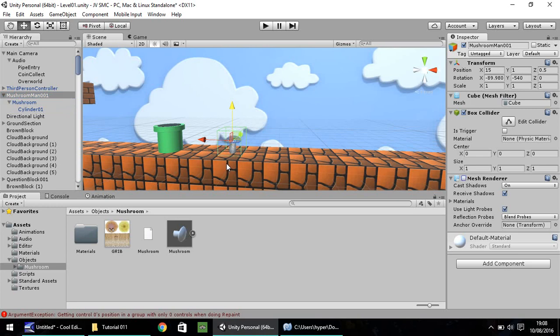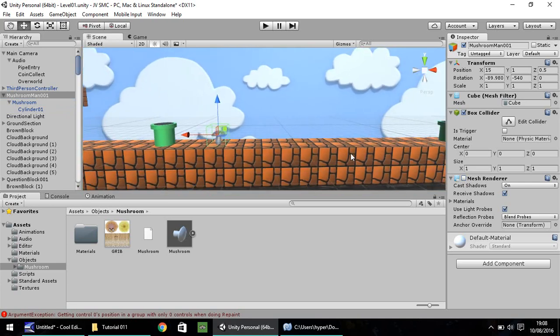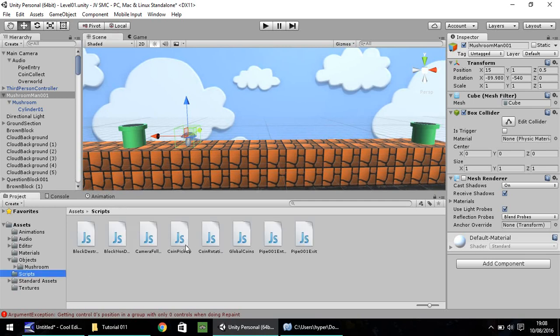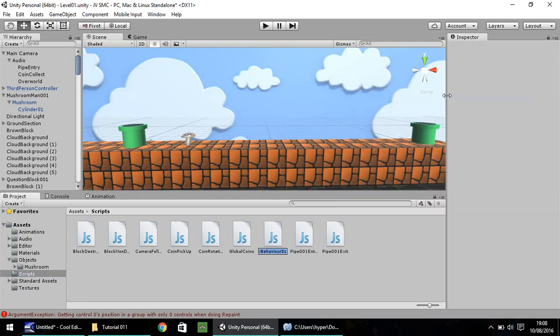So next we need to write a script which will allow this mushroom to move back and forth. We're not going to use animation simply because the script that we're going to write is going to be useful for other things later on in the game. Using animation on this particular one means creating multiple animations and using more resources. So I'm not going to do that. We're going to do it via scripting. So head to scripts, right click, create, script, and let's call this Mushroom Man Move.